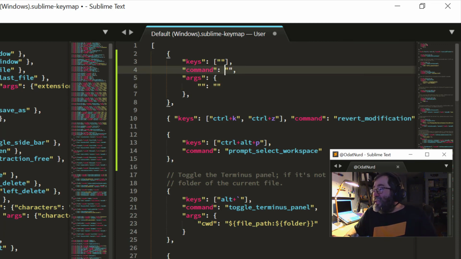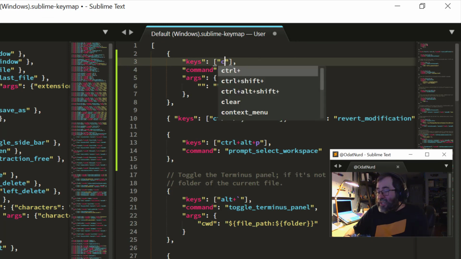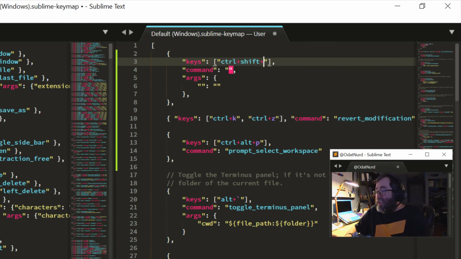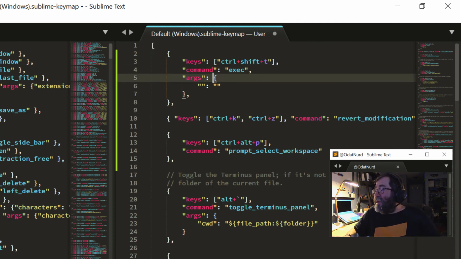And it's also worth pointing out again that if you're using package dev, you get auto completion. So I can say Control-Shift-T to easily bind that, and I could choose a command in here such as exec, like so, to autocomplete all of the known commands. And it will do the same thing with arguments to that command as well. So those are the three main items that you can put inside of a key binding: the key to trigger, the command to execute, any arguments that command might take.